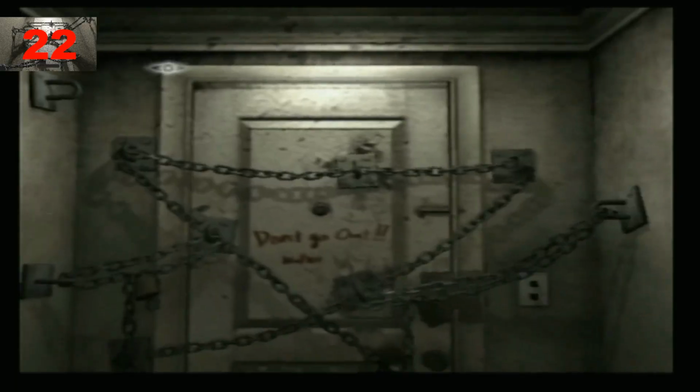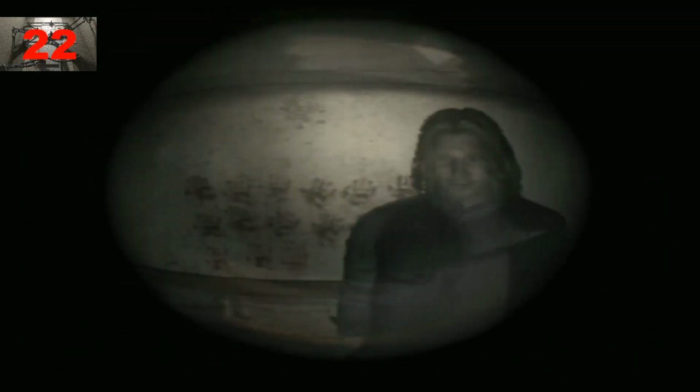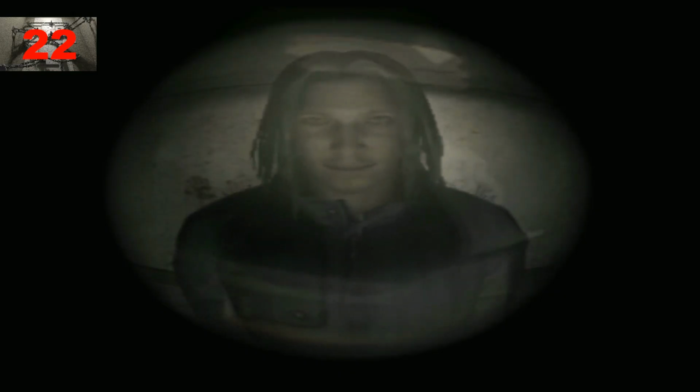At some point while exploring the apartment world, if Henry returns to room 302, then looks through the front door peephole, you may find Walter Sullivan walking up to the door and staring right back at you.